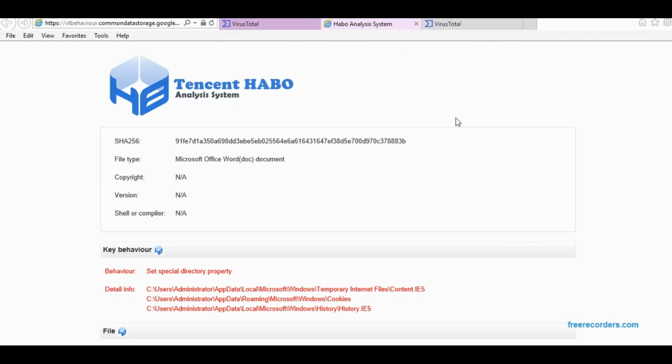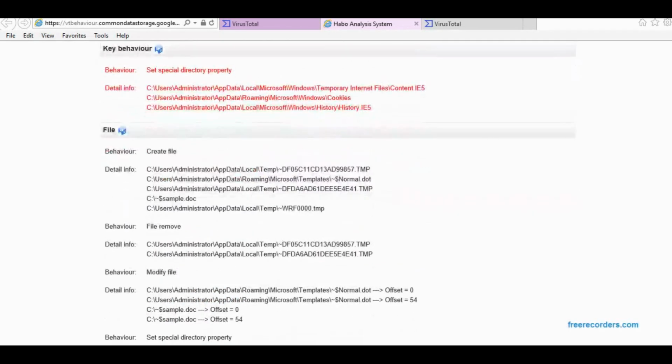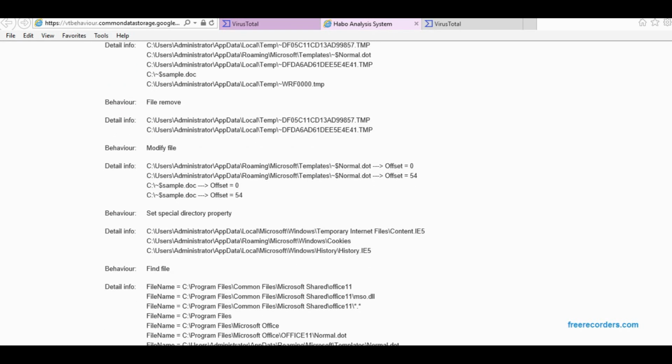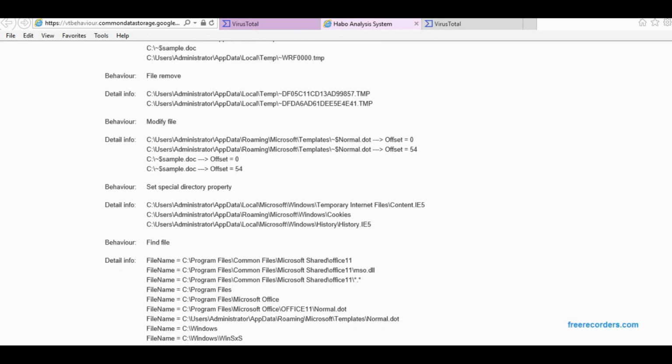Now I've clicked on the advanced analysis because that's something that I've never actually clicked on before. This is something new, and from the look of it, it's just grouped together all the bits and pieces that are most important. So I can see it's downloaded something into the internet cache. I can see it's edited a cookie. I can see it's created a temp file. It's edited the normal .dot file. It's written a sample.doc to the root directory of C drive. I can see all the little bits and pieces it's doing, which is quite handy.